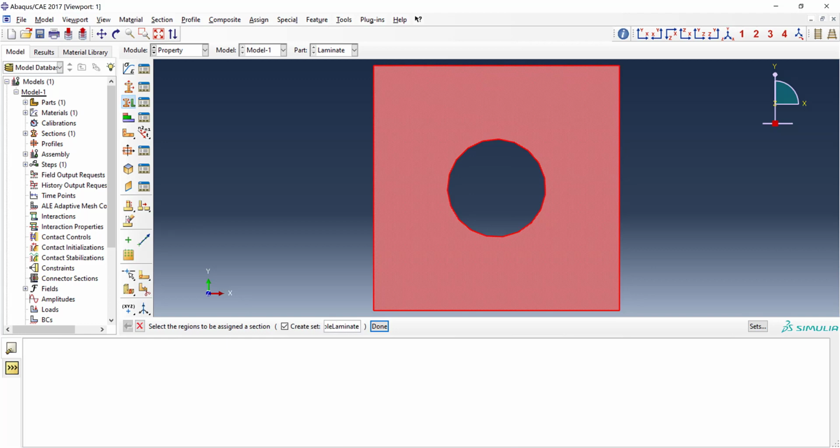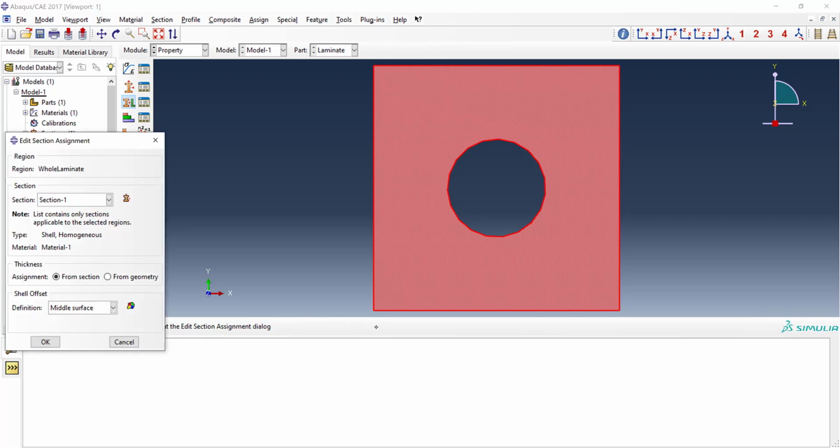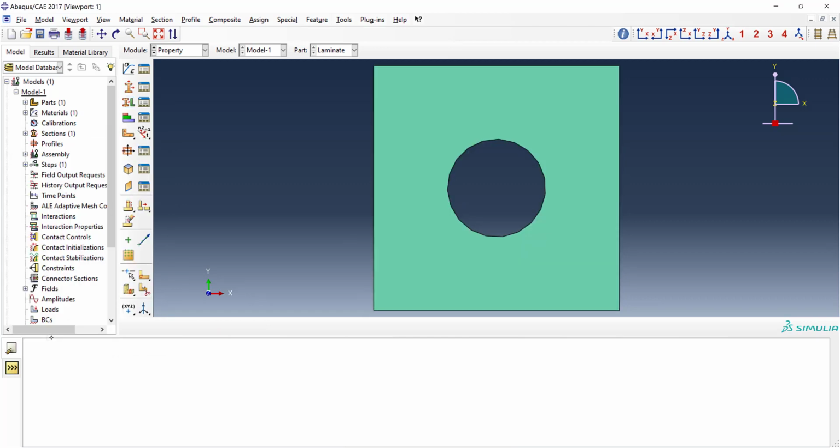Okay? And this is going to create a set called whole laminate, and it has to be created here, not some other way. So when I say done, the section is assigned to the part, and a set is created that is called whole laminate. All right, section is section 1, from section, middle surface, all this, okay, done.